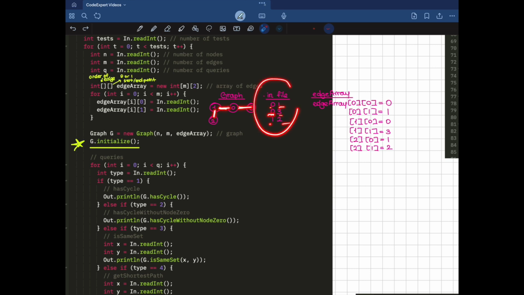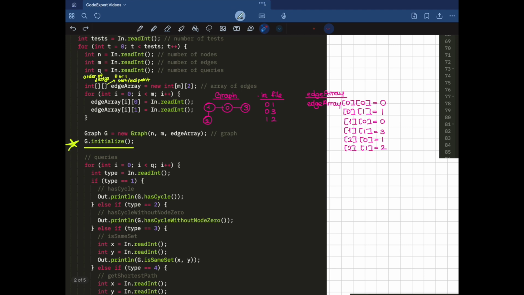This is the file that we read from. This is the .in file, okay? The file that ends with .in. So we would have this in our edge array. So we would mark 0, 0 as 0, 0, 1 as 1.